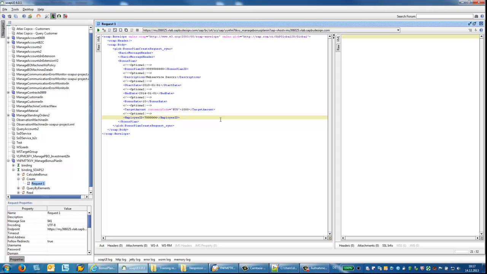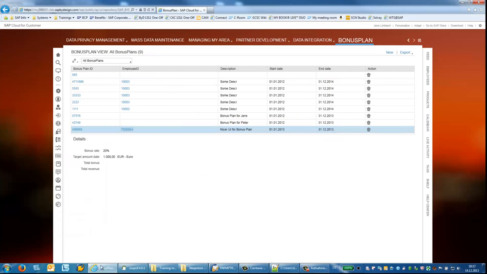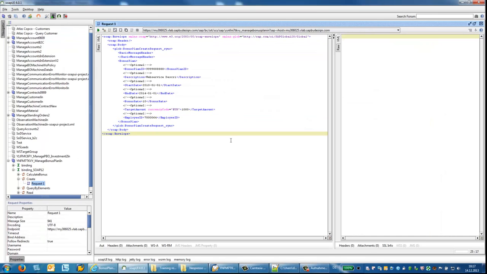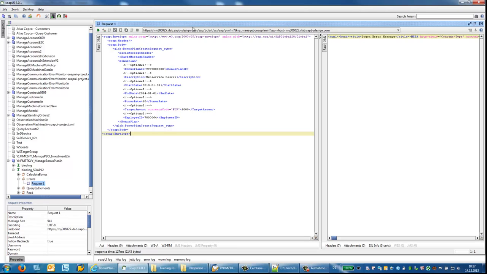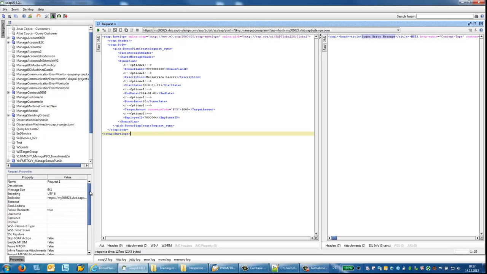And then using this request, we should be able to send the message here, and we should see a new bonus plan on the UI. So let's test that. Let's execute our request. This failed now. We get a logon error message. This is because currently we didn't assign any rights here. We didn't put any credentials here. And for sure, not everybody should create bonus plans. So we have to put here a username and a password.